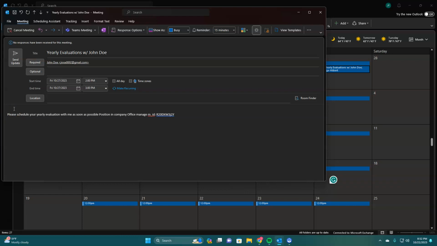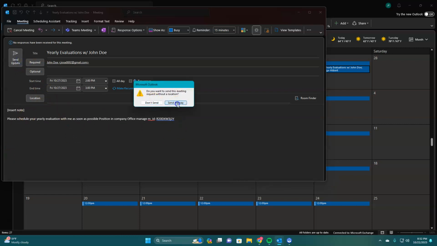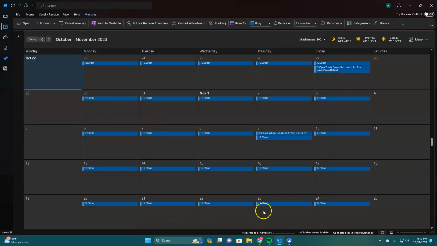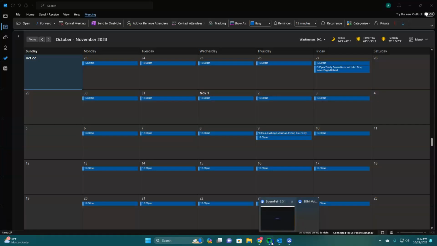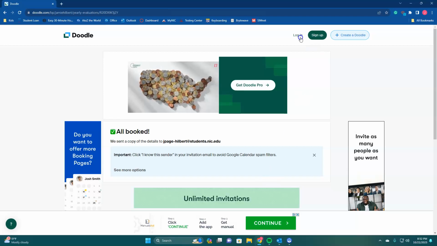Right, so let's insert a note as to why. You would want to put why you're rescheduling. Be polite, reschedule. And then I'm going to hit send update. Even though it doesn't have any of the things, it's going to. So that's automatically going to send to whatever email John Doe put on file. And it updated here. But it also updated my calendar here.